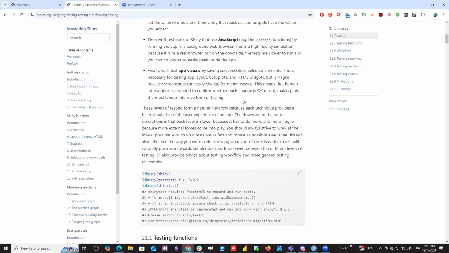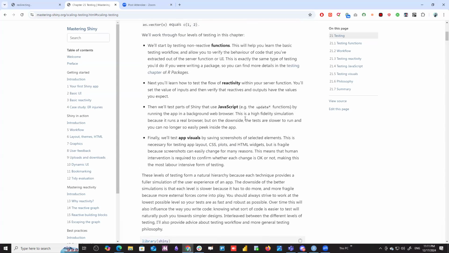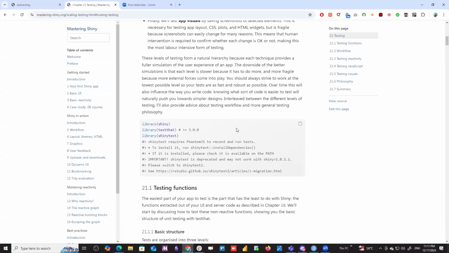The fourth level, we have the visuals. So basically, we are taking the interfaces or the layouts, CSS, plots and HTML widgets, and we try to see if these screenshots are similar to what we expect as a visual, which is very impressive because this is very hard to do in normal programming languages. So this is doing this for us, and we'll see how in a minute.